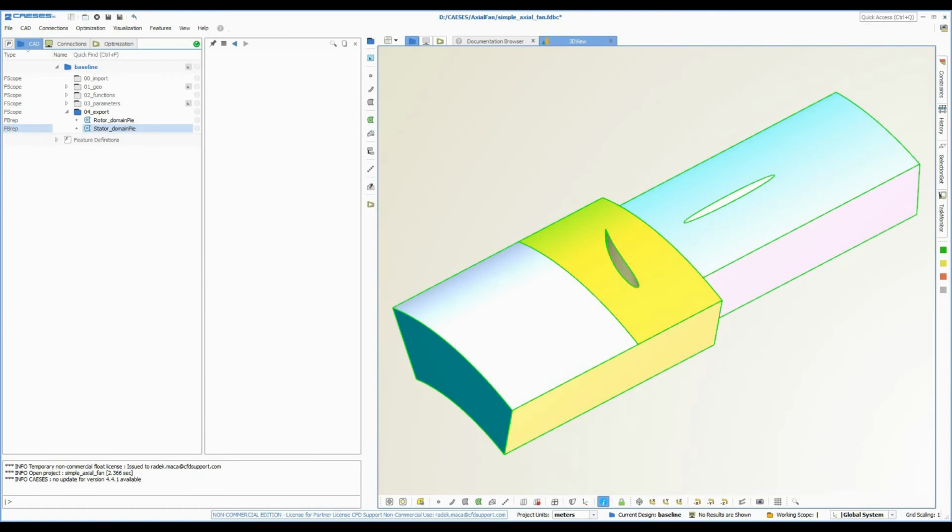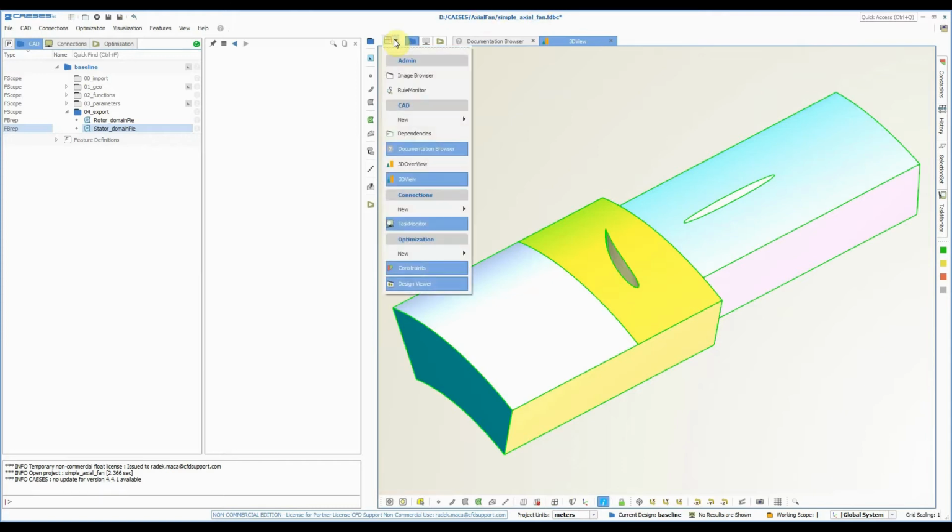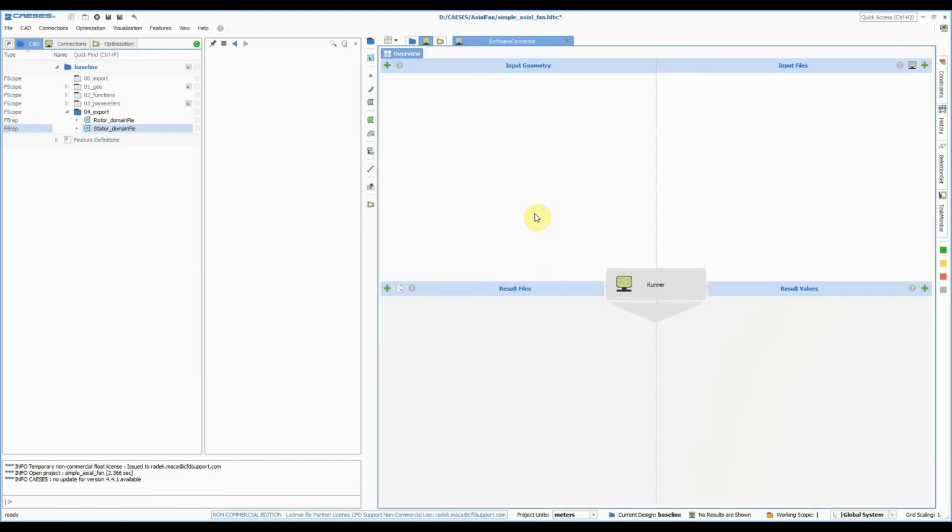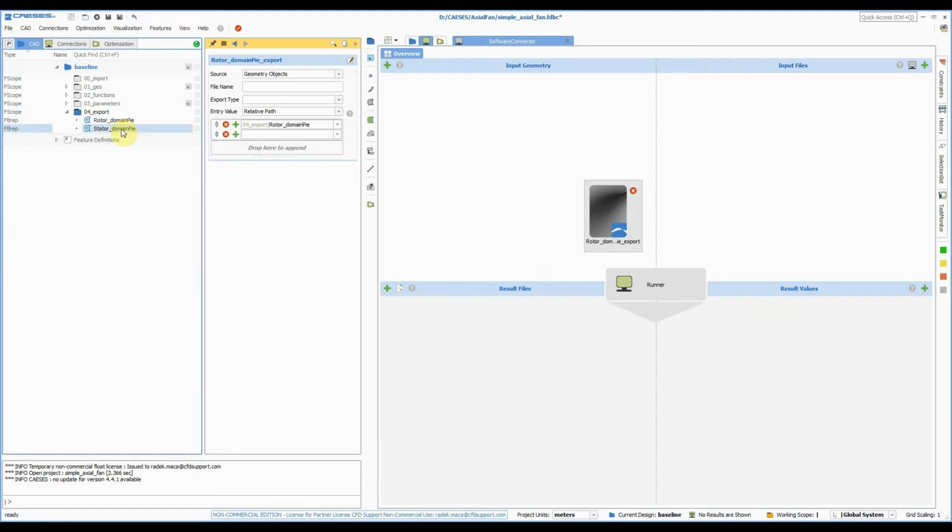Now we are back in CAESES, having everything ready for creating a new software connection. Let's do that. Let's click here on this icon, create new connection, and software connector. So this is it. First we will set the input geometry. We can just go to the CAD part and drag and drop the rotor and stator part.